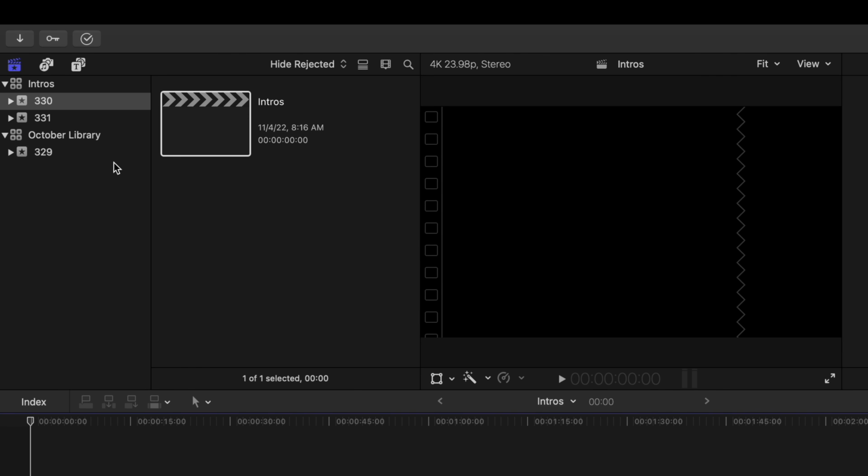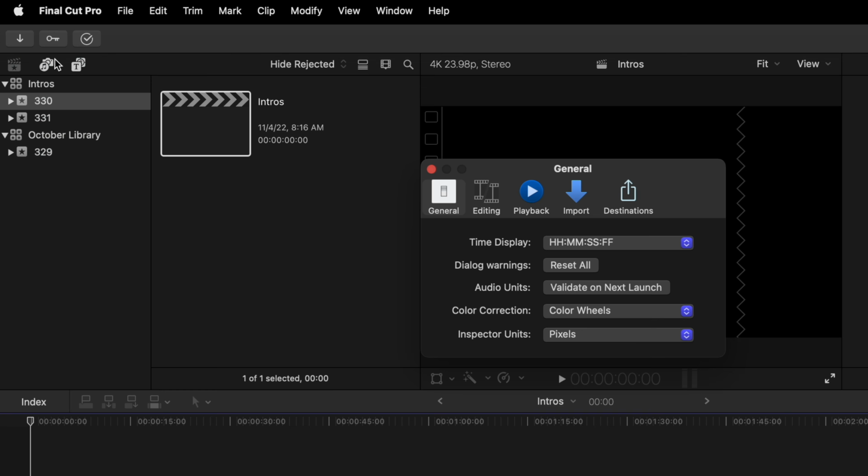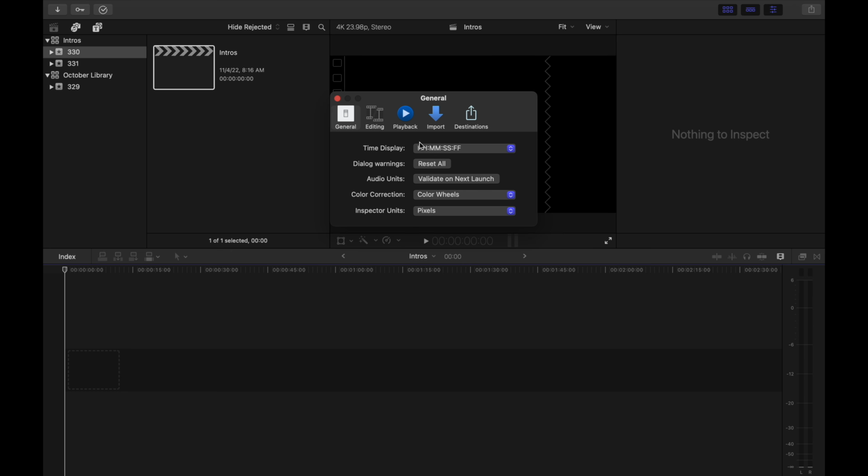And then there are a few preferences that I recommend you change. So if you go up to Final Cut Pro and click on Preferences, we have some basic stuff here in the general settings. The only thing I've changed here is the color correction option. I have mine set to color wheels. And what that means is when I click on the color correction icon in the inspector, it's gonna take me directly to the color wheels rather than the color board or something else. That's just something I prefer to use because I just like the way that the wheels work a little bit better. They work really well for me.